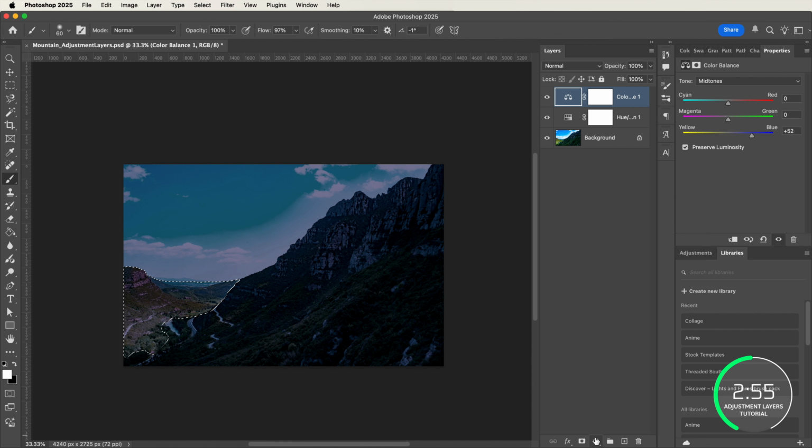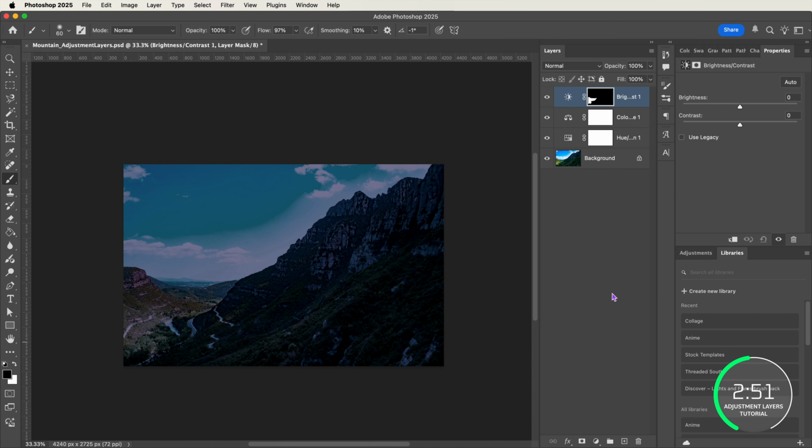Now we're going to add a brightness and contrast adjustment layer. Change the brightness to -112 and contrast to 36. Make a selection from the brightness and contrast layer by pressing Command and clicking the layer mask thumbnail.